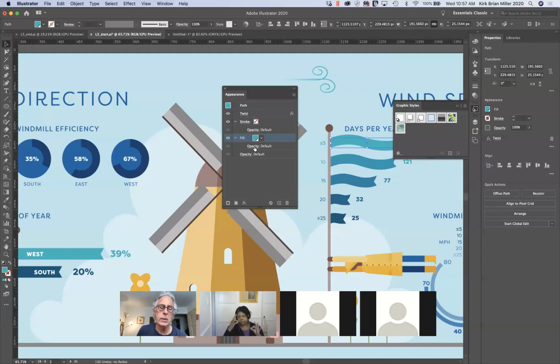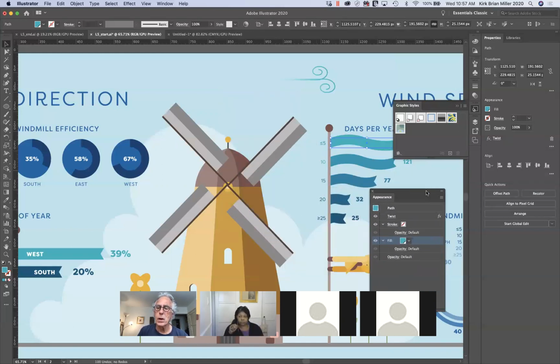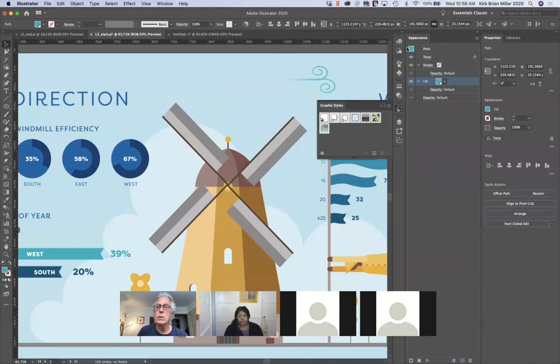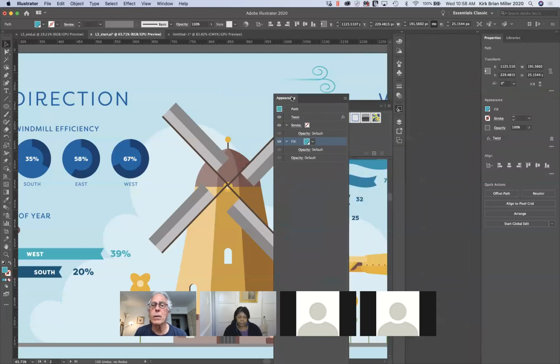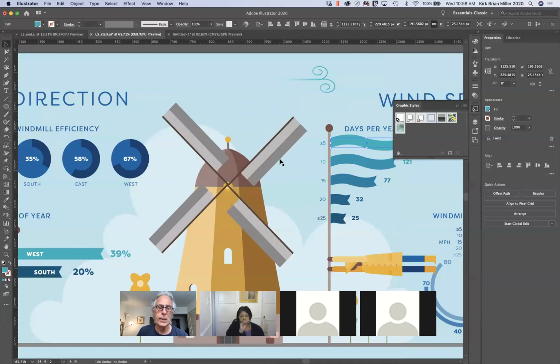On a later date, in a different demonstration, I'll show you how you could add multiple strokes and multiple fills to the same object using the appearance panel. Really, really helpful. I like having this up all the time. So I don't want that there. I'll pull that off, and I'm just going to close it for the time being.